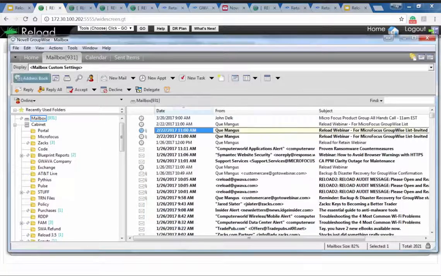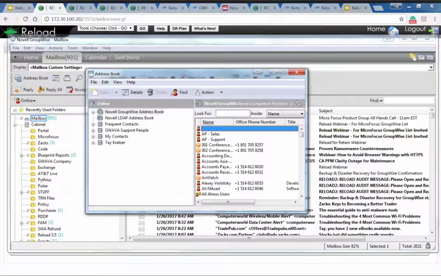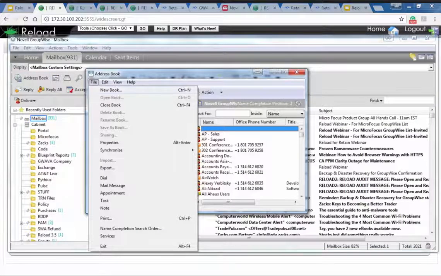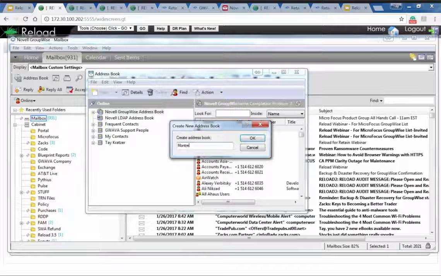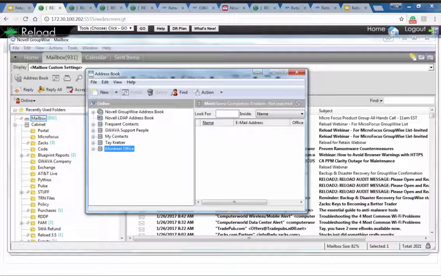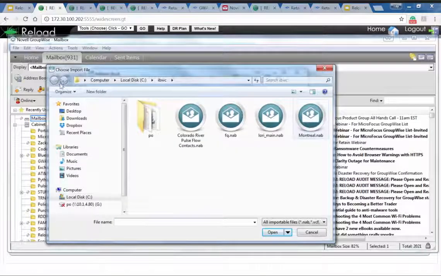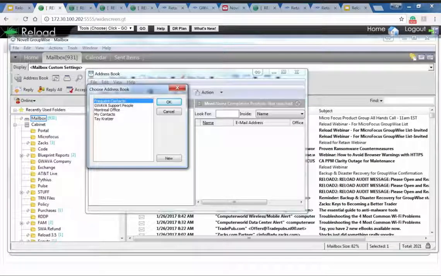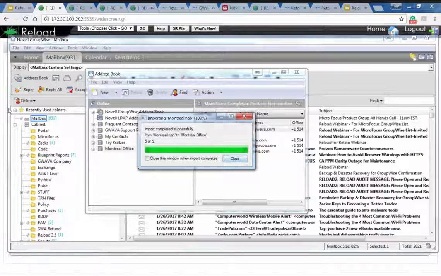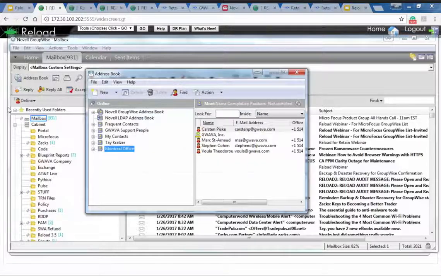Now we go into the address book, and of course that Montreal address book, poof, it's gone. So now what I'll do is I'll do new book, and I'll just say Montreal office. And then I'm going to do a file, and an import. And see that there's that nav file that I just created from the backup, that I exported from the app backup. And so now I'm going to go ahead and put it into this one called Montreal office, say close, and bada bing, I got the address book back.